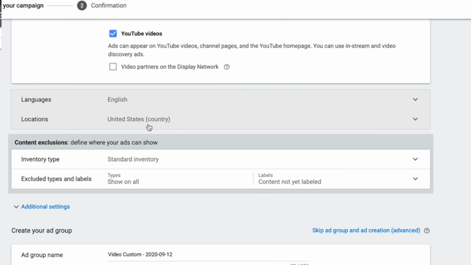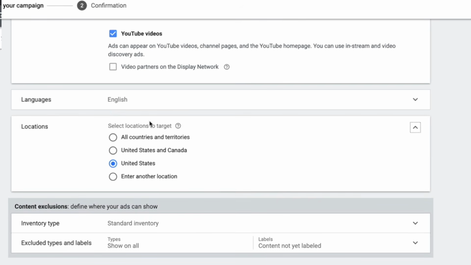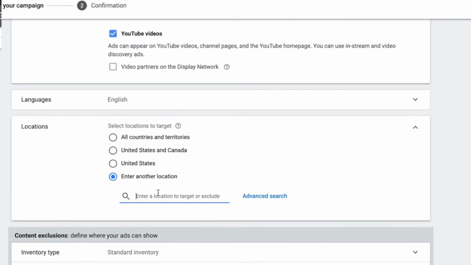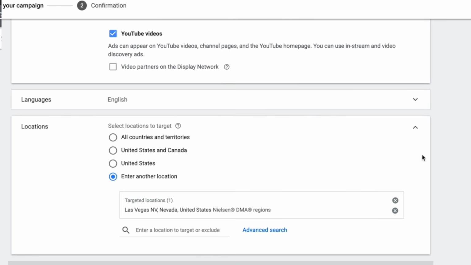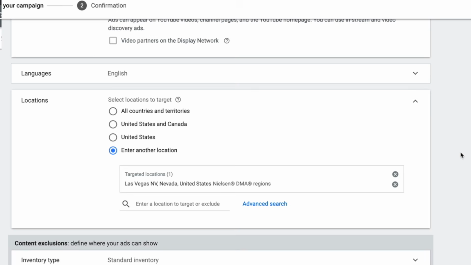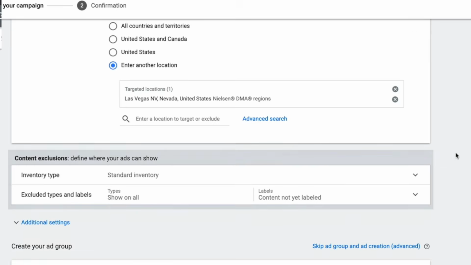And then we have country. For my specific niche, I can do the same thing. I'll just say, hey, I'm in Las Vegas, Nevada. So I want to include people in Las Vegas, and I can exclude people, but you get it.